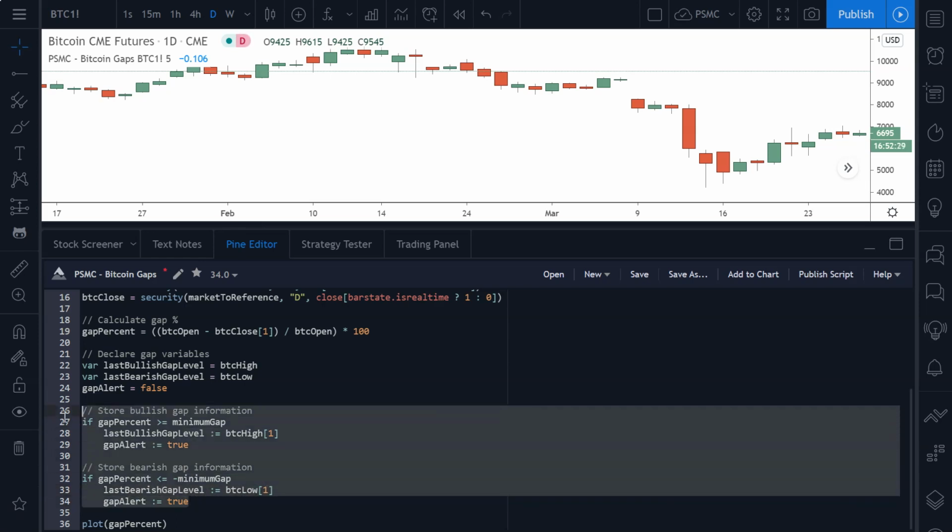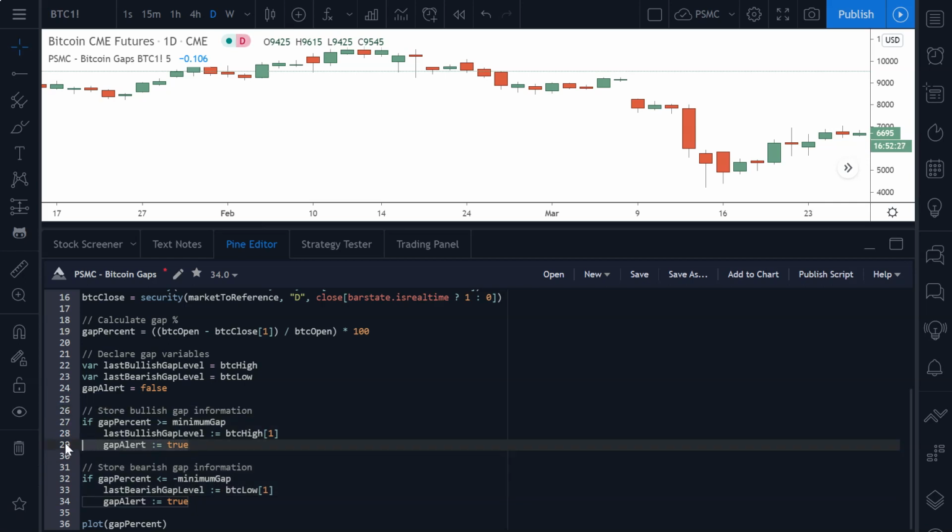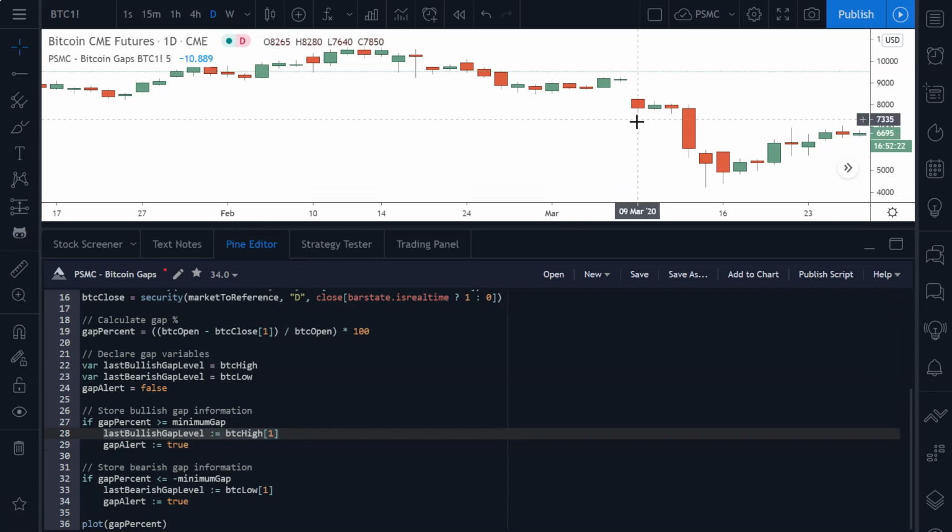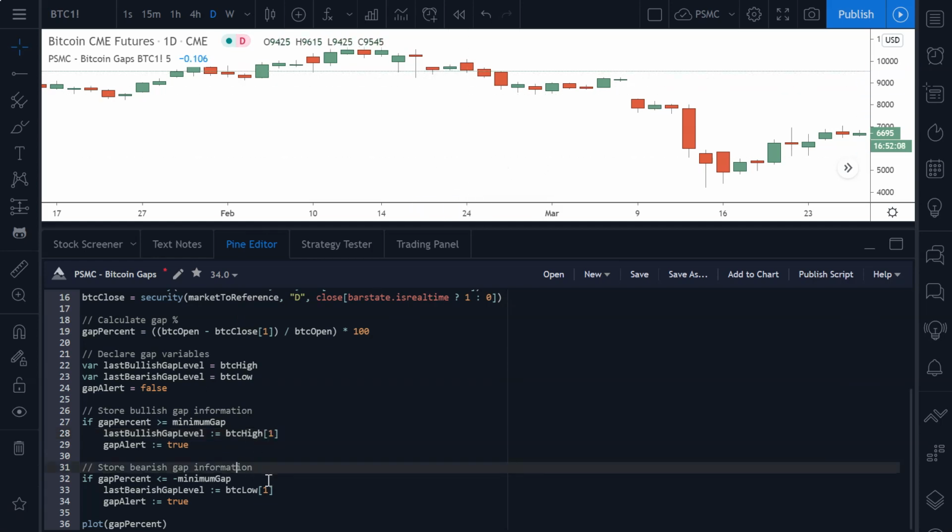So now we're detecting gaps. We're setting our alert condition to true for later on, and we're storing the previous origin of the gap. And this is what we expect to be filled. We expect price to eventually come back down in the case of a bullish gap to touch the previous high preceding the gap, and vice versa for lows on bearish gaps.